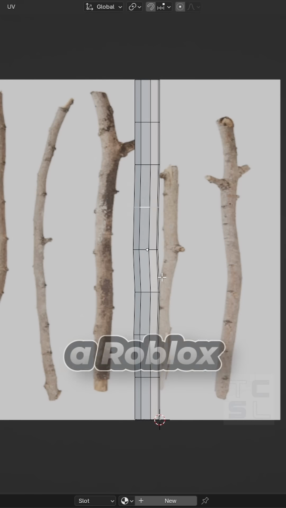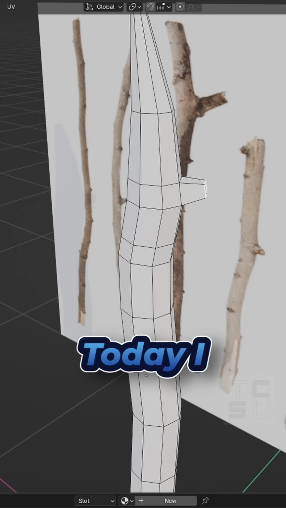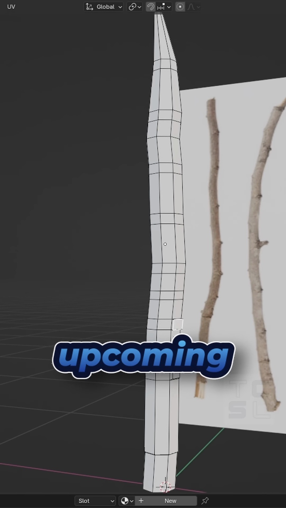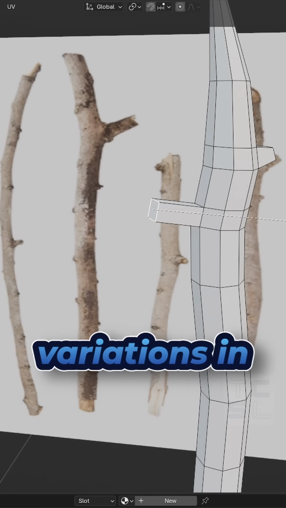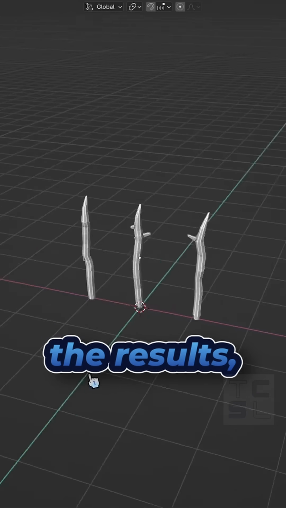Day 6 of creating a Roblox game as a group of teenagers. Today I needed to model some bits and bobs for some upcoming levels, so I started off with a few sticks with some variations in the knobs and shape. I'm happy with the results, let's move on.